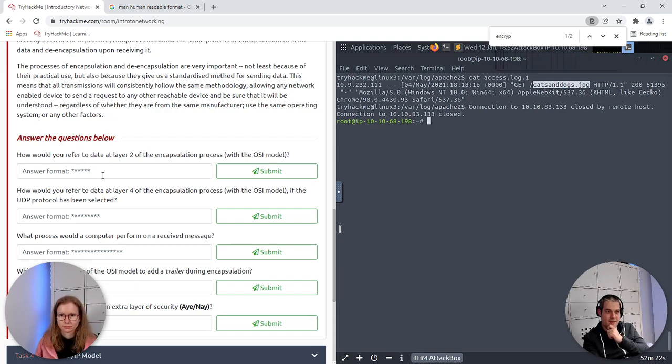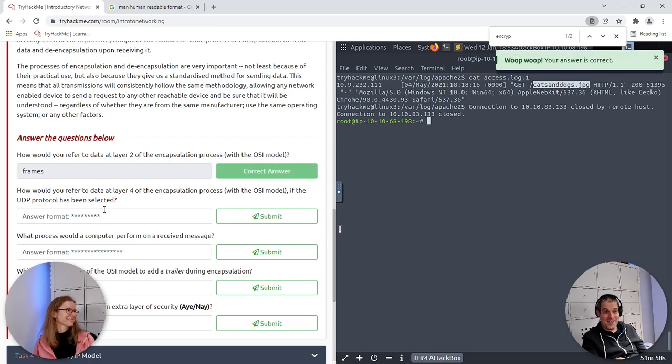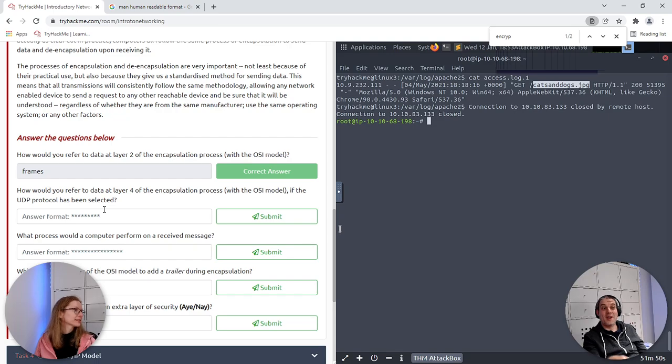How would you refer to data at layer 2 in the encapsulation process? Frame? Yeah, I would say frame. Frames. How many stars? It's not easy to count. 2, 3, 4, 5, 6. Then plural, I guess. See, I started everything in plural and it was accepted, even when the singular form would have made more sense. So we're going to go with plural form all the time now.